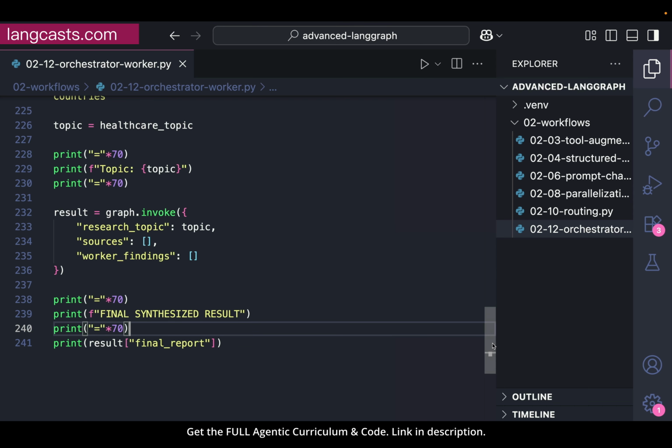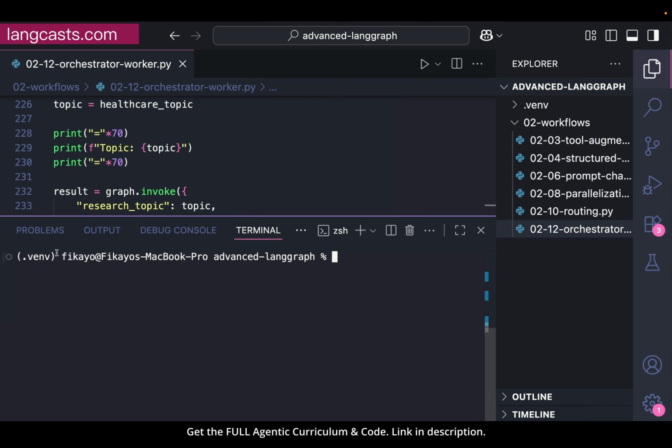So yeah, that was a lot, but it's all to clearly show how this workflow is implemented. And now we can run it. Make sure that you have your API key in place. Also make sure that you're in your virtual environment. Sometimes you can make that mistake and just want to run your code without activating your virtual environment.